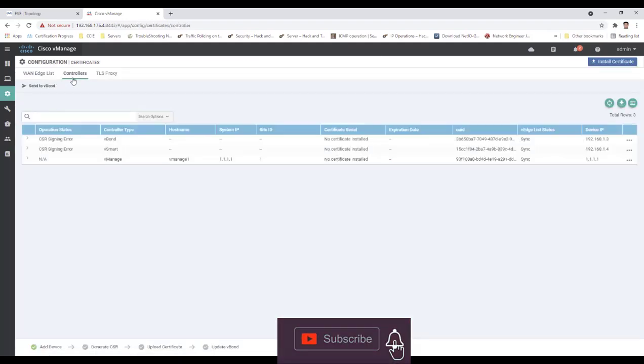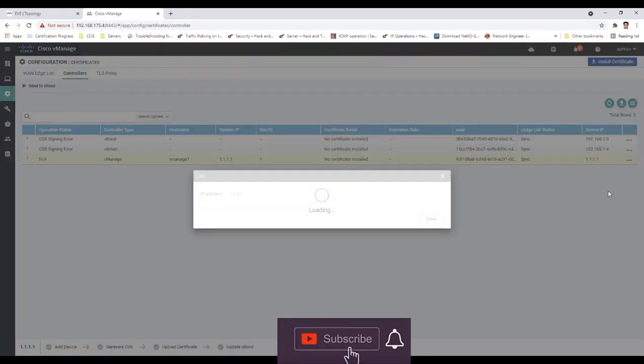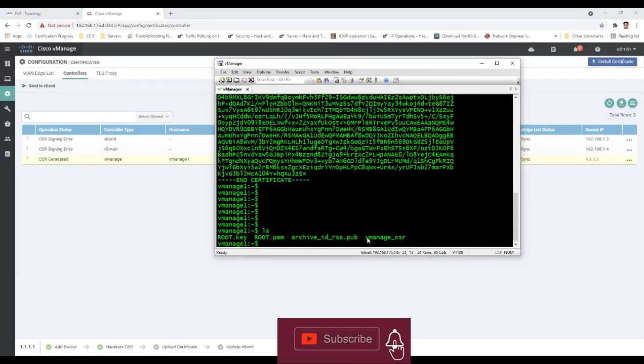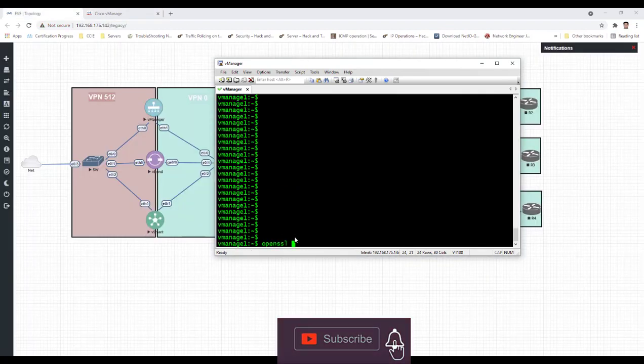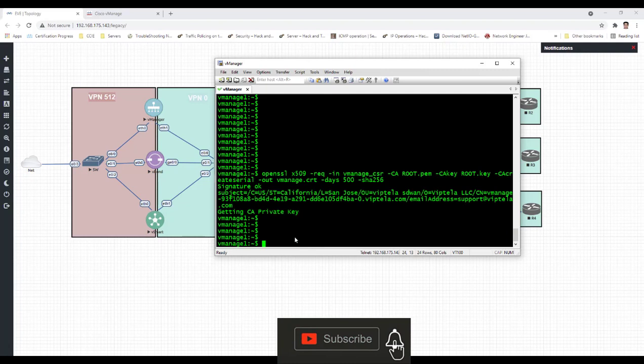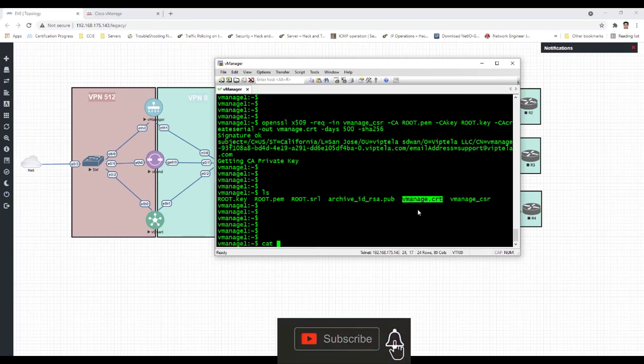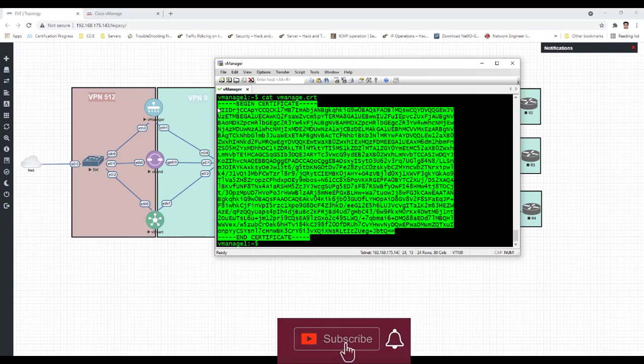Generate a certificate signing request for vManage. Create the certificate for vManage. Copy the contents of the vManage certificate, then go to the vManage GUI and install the certificate.